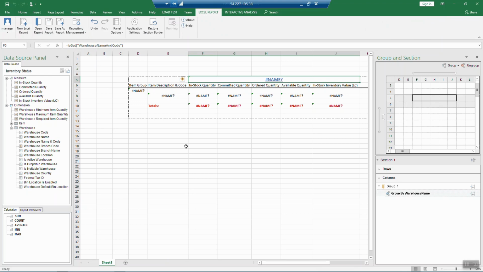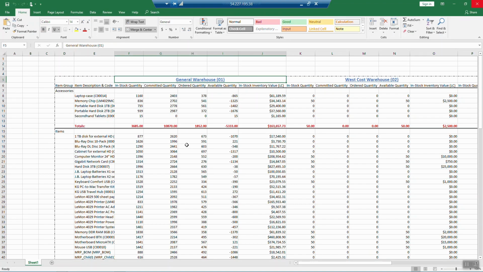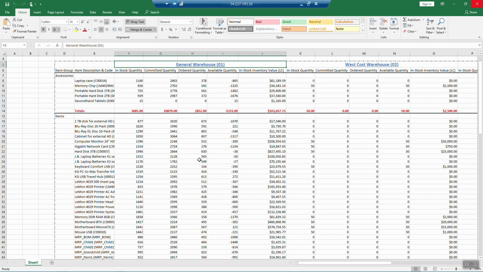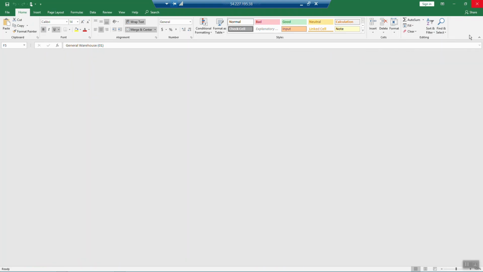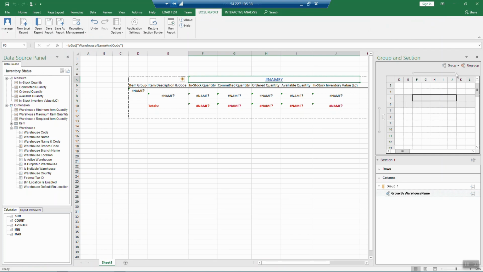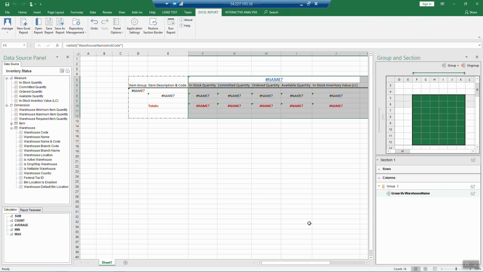And run the report. Now it's much more clear what I'm looking at. So I get a quick report of inventory status by item group by warehouse. Now let's improve the report a little bit.